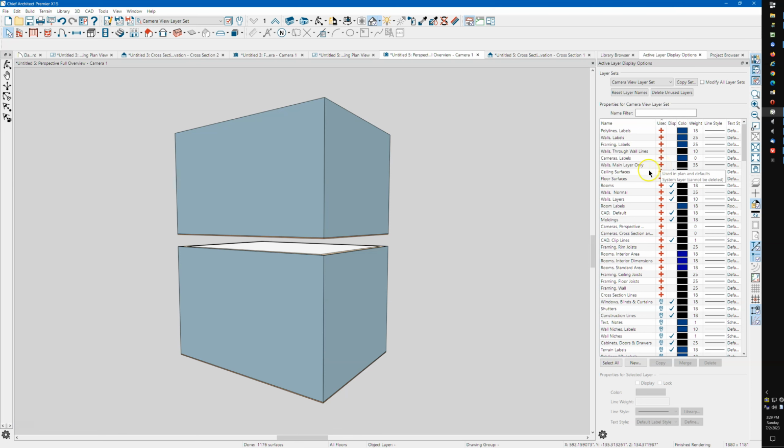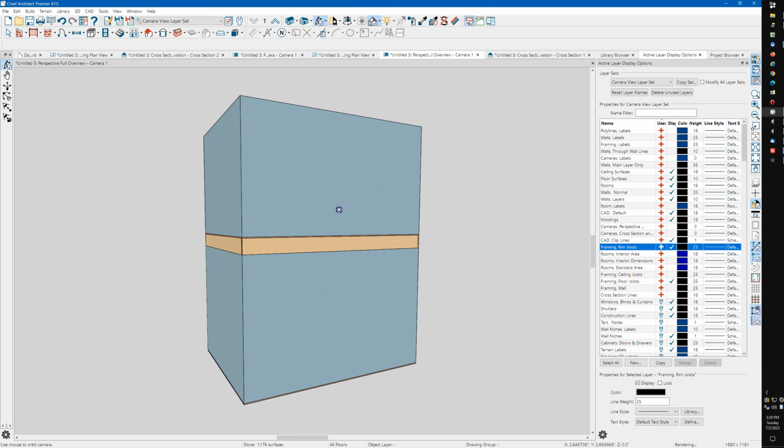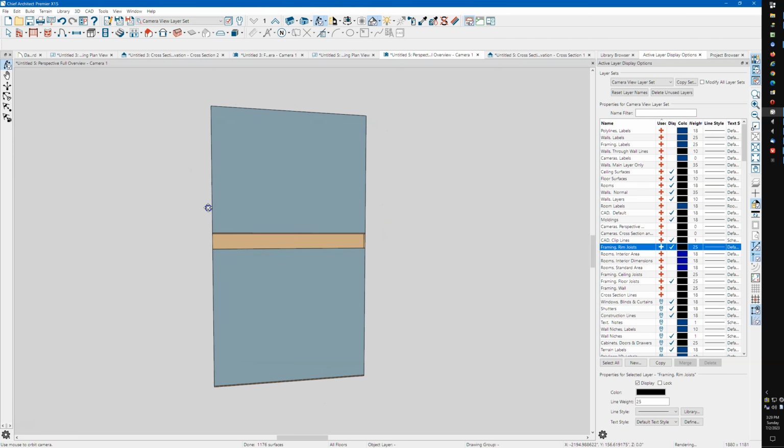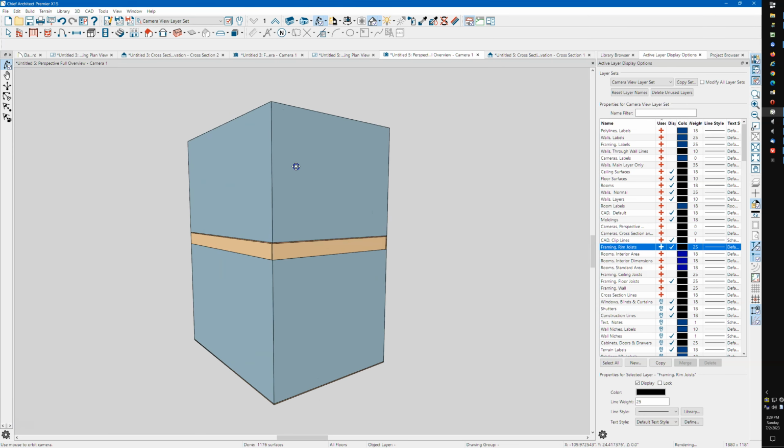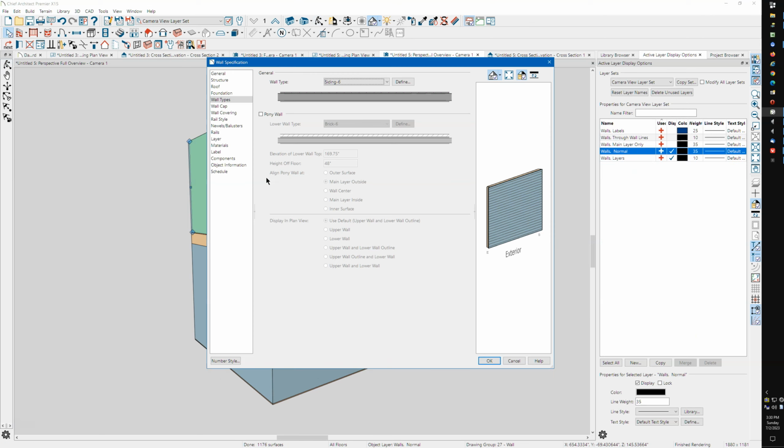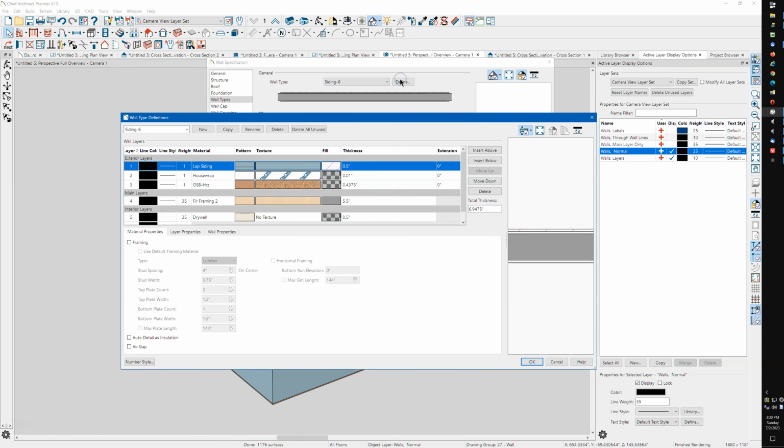I can turn on floor joist. I can turn on rim joist. And you can see how that is flush. So let's go back over here.